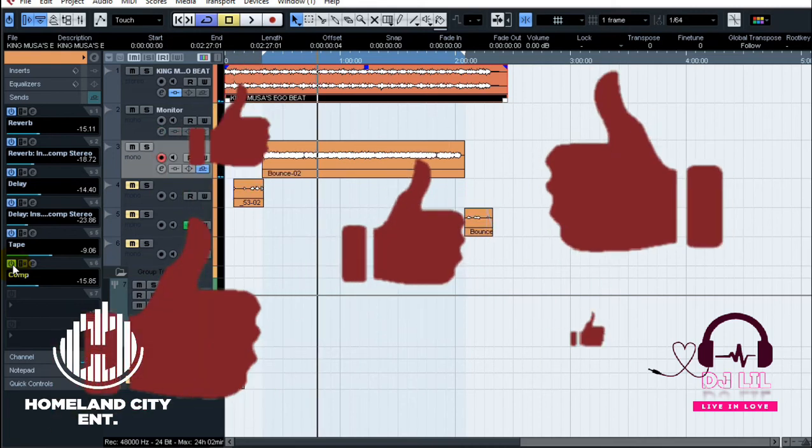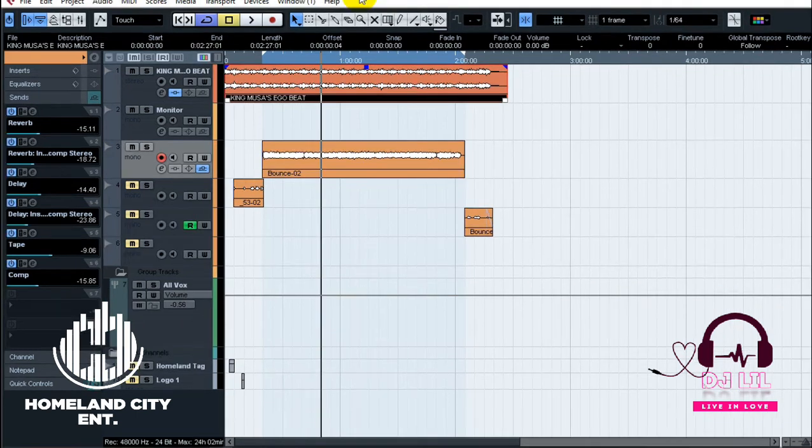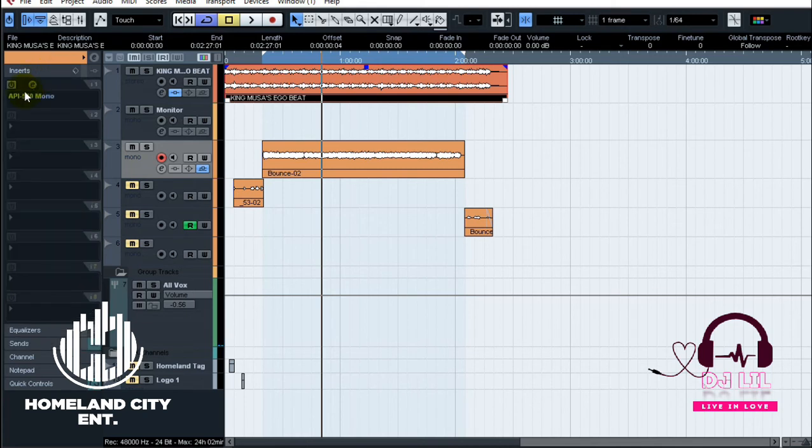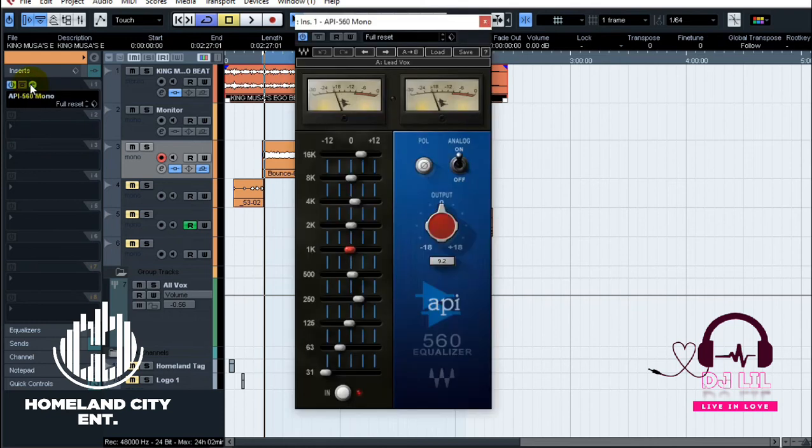Again, like I said, it's very settled in the mix, and yeah. All right, now I'ma go ahead and pick cosmetics. I'ma pick up an EQ to throw it in there and see how it goes. For me, I just like this API 560 mono from Waves. It just sounds great for vocals. Now I put it up there.